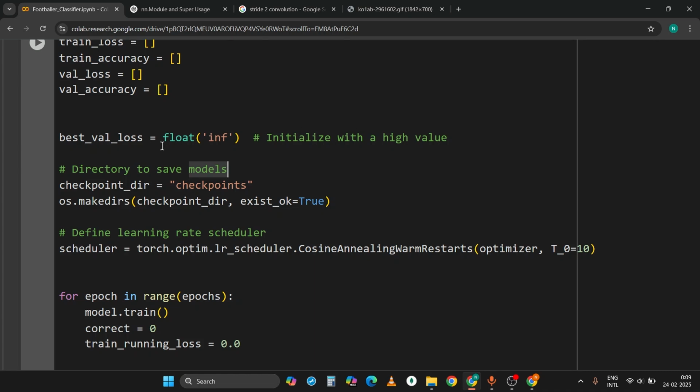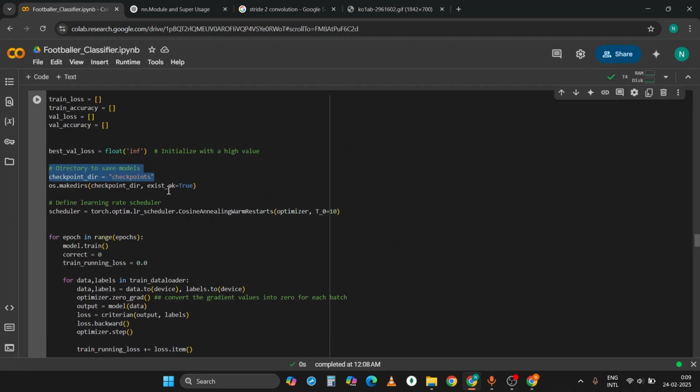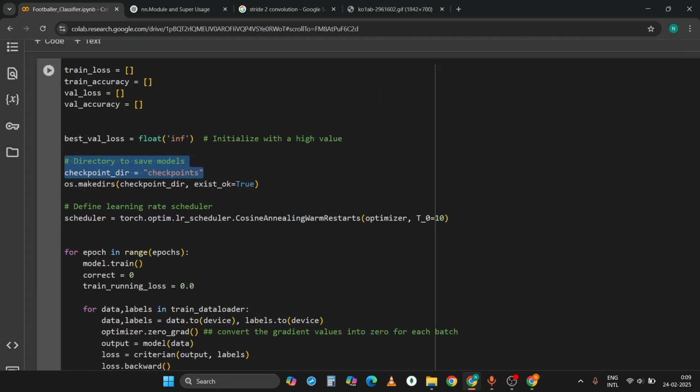Here we first define the best value of loss for storing the loss, and its value is defined as infinity, because we store the model according to validation loss only. If the validation loss is lower, we store that model, whose validation loss is the lowest among the training epochs. This is going to be the checkpoint directory where we store the model. exist_ok=True means if it exists, fine; if it does not exist, it will make the checkpoint directory.